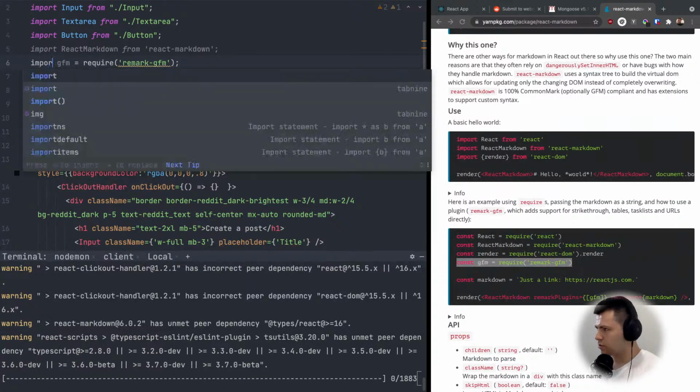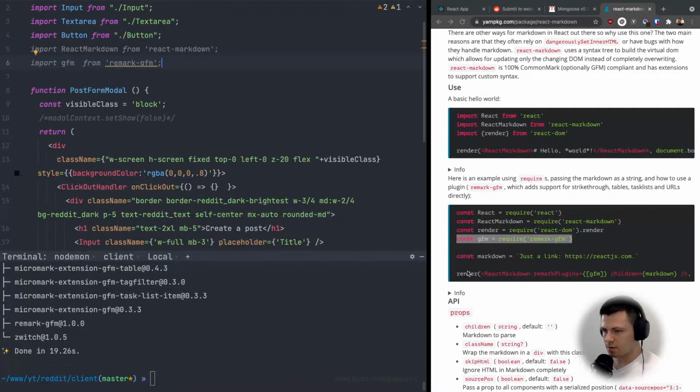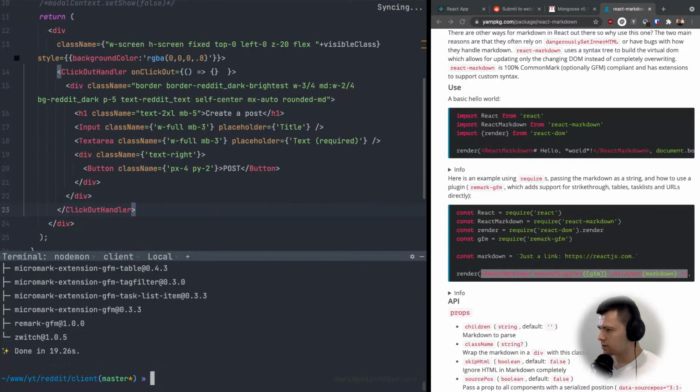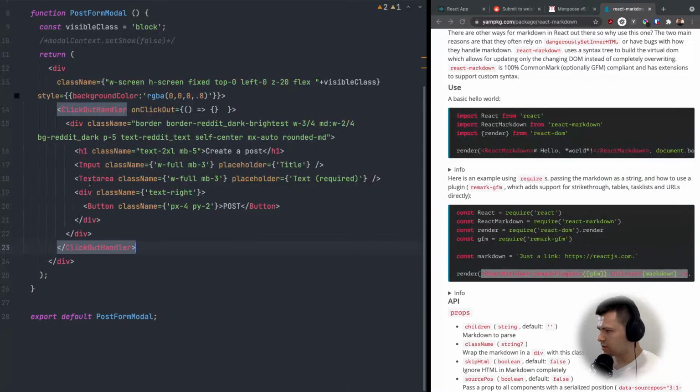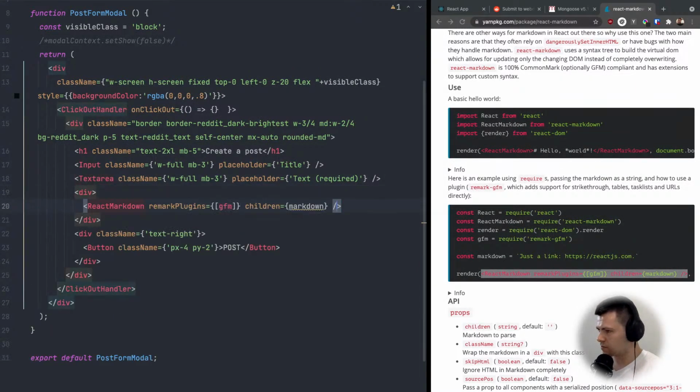So import from... I want to use imports instead. And now this is how you render your markdown. So I want to have a preview here. For now it will be an empty string.